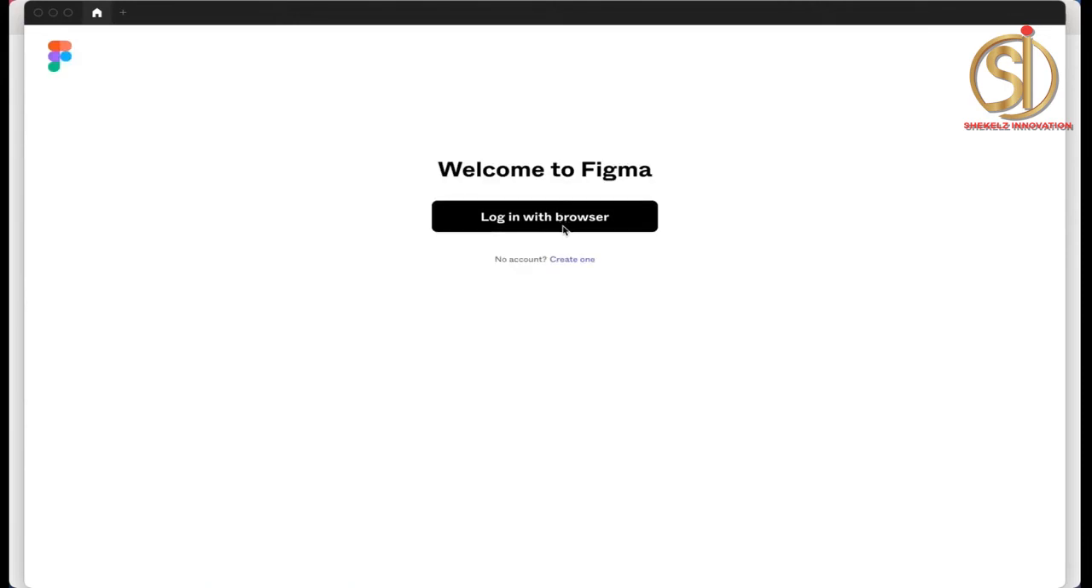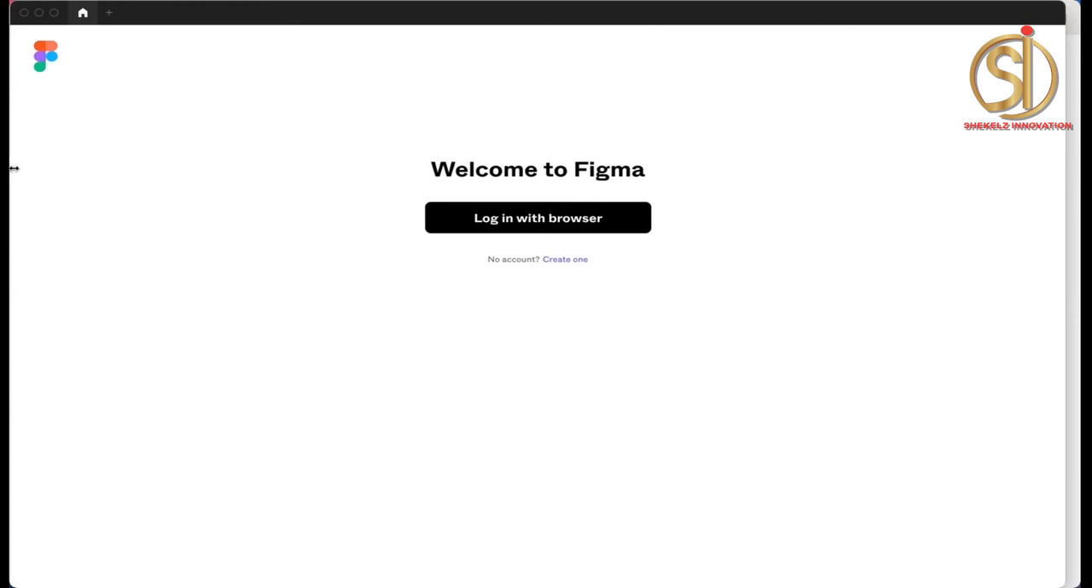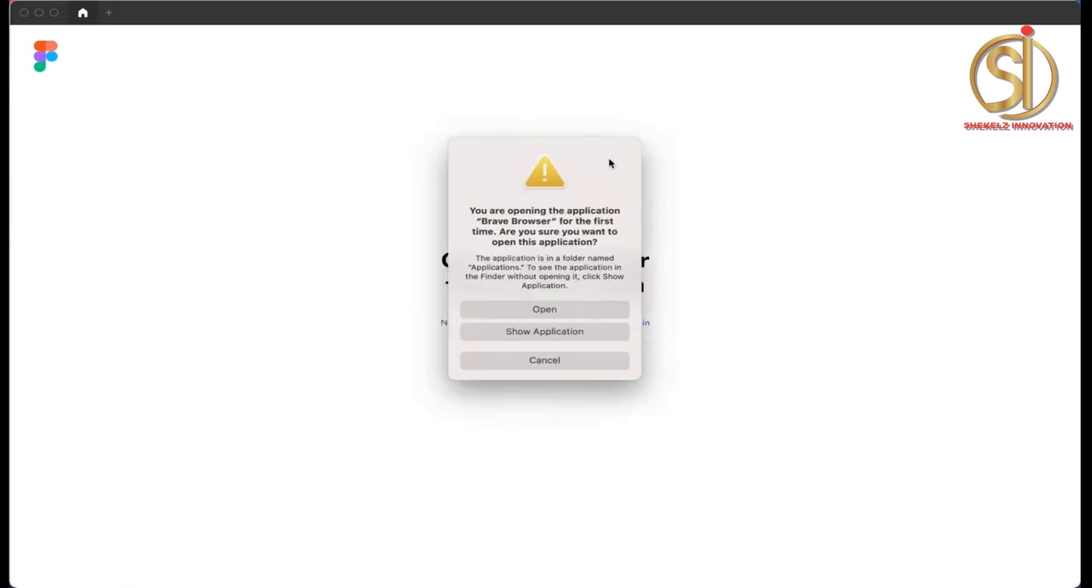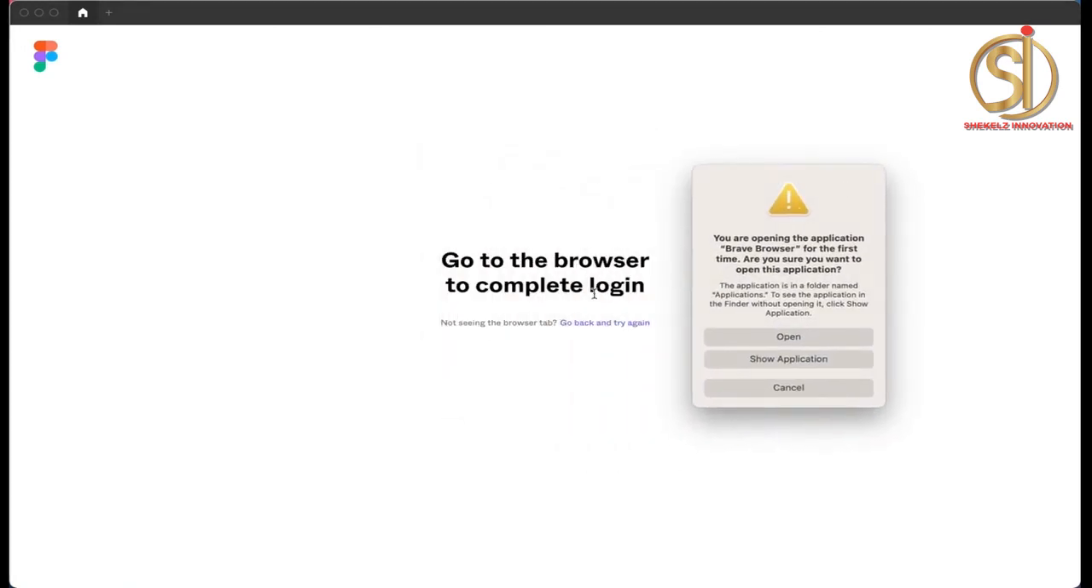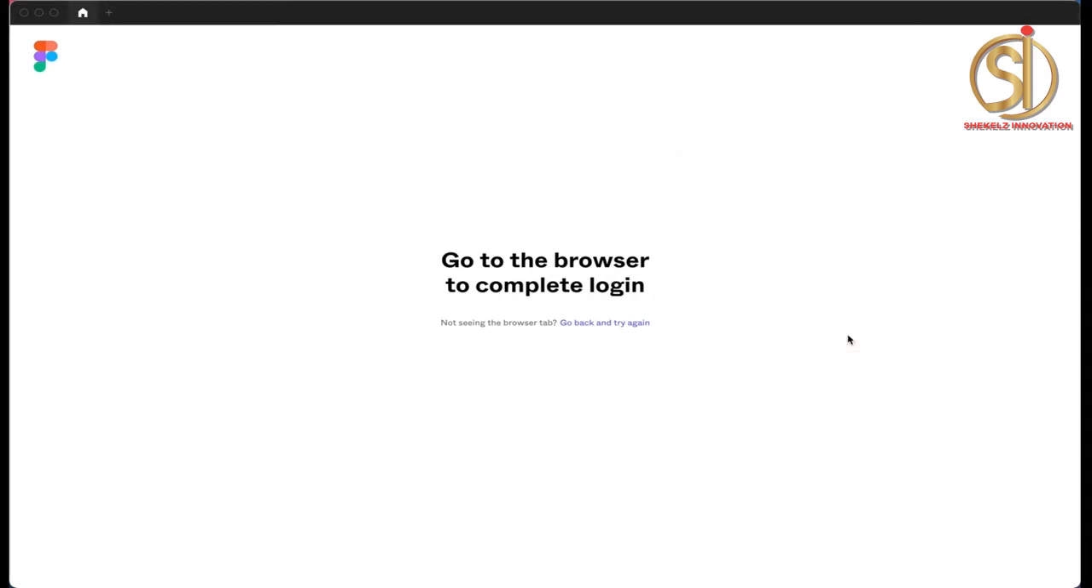This is what's going to happen after it is done downloading. It's going to open up straight away, and we're going to just start by creating an account. So initially you're going to be using the browser to sign up, so that's what we're going to do. We're going to open.